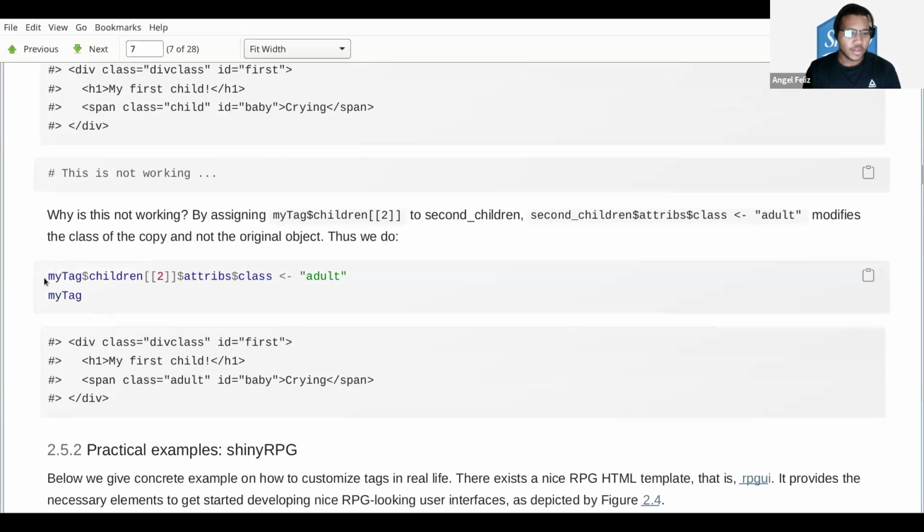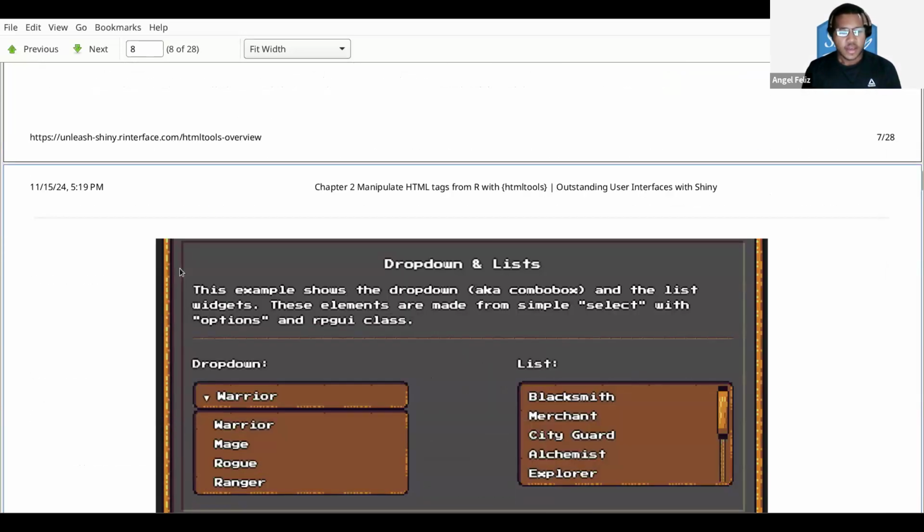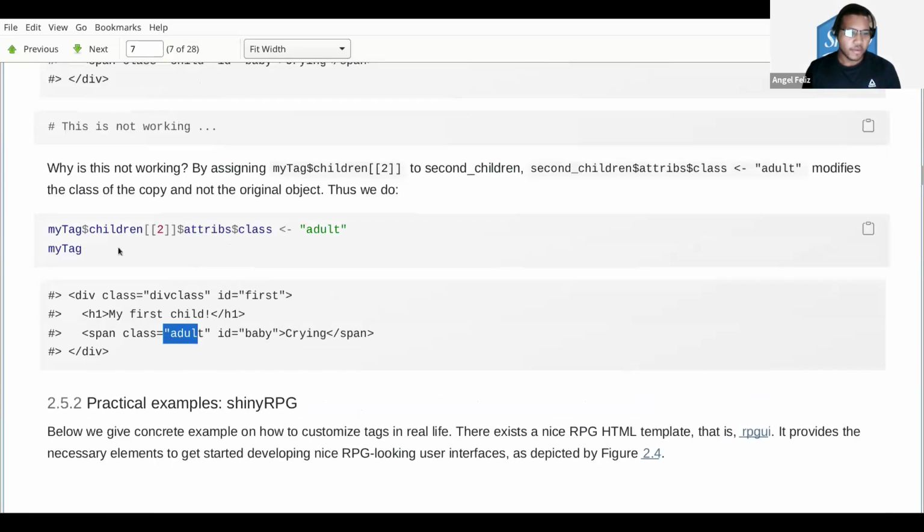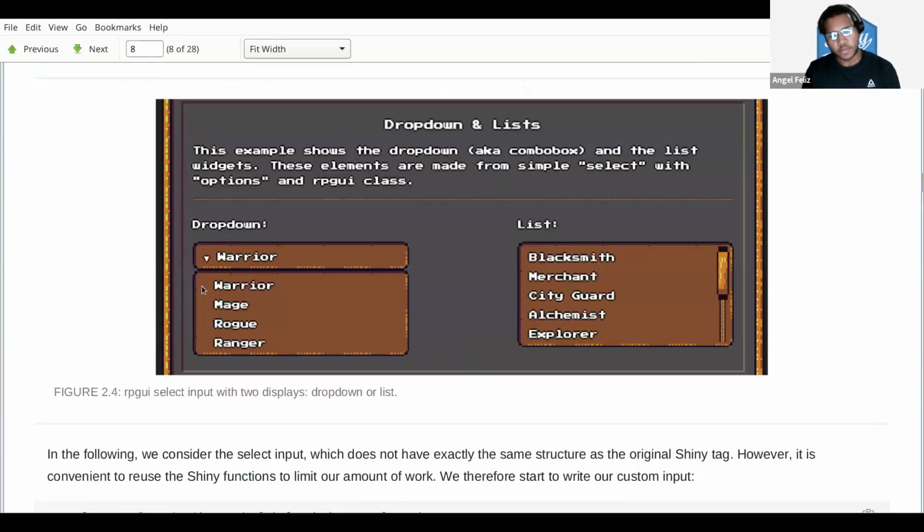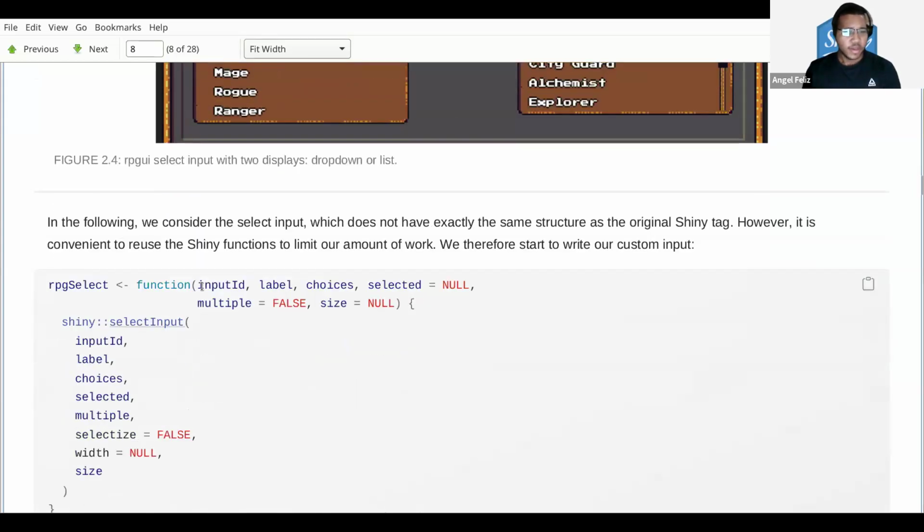For that reason, you need to make the change all together. So you need to go to the second element, then get all attributes, and then change the class to adult, and now you will get the result that we want. And yeah, that's a really important principle that we are going to explore deeper here.